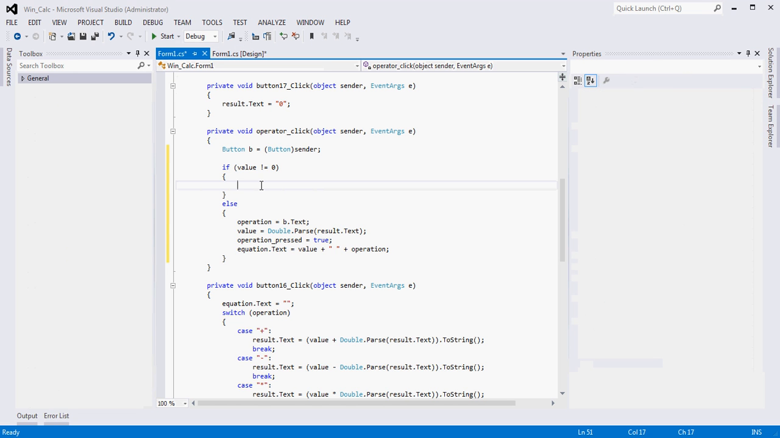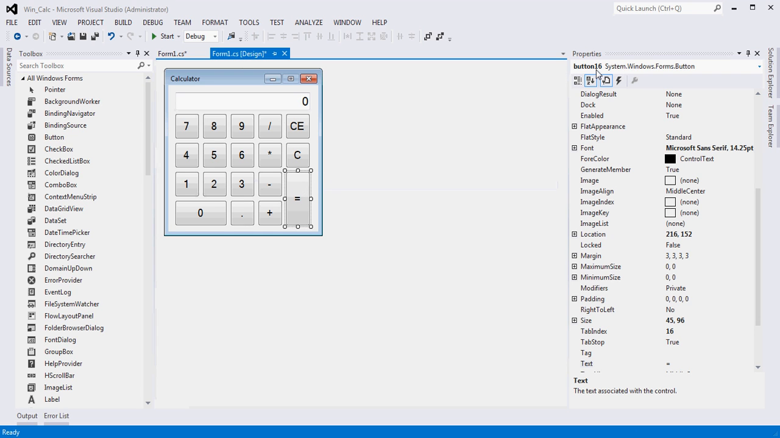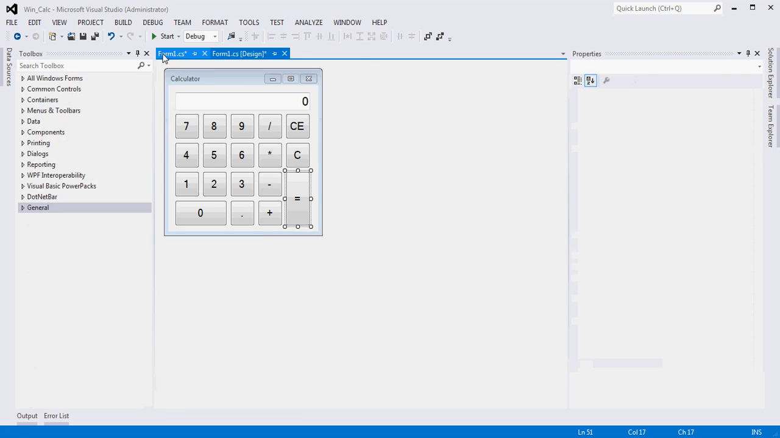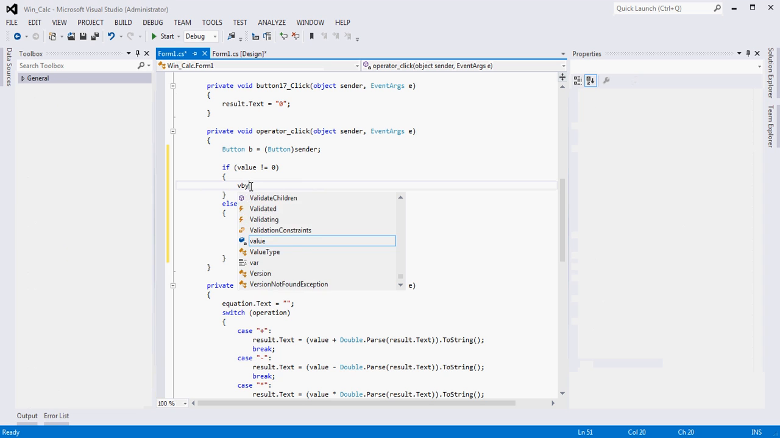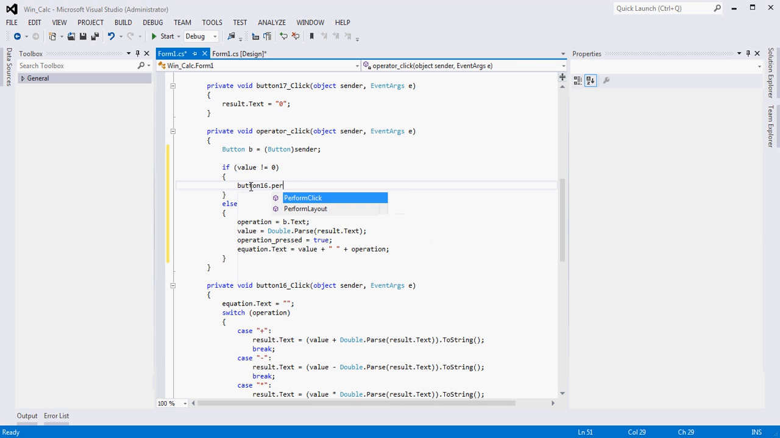That's kind of what we're going for. Now you can manually fire events. Recall that this is button 16. Our equal button is button 16. You can say button 16 dot perform click, and that basically emulates the user clicking on that equal button, right? And it fires the event for you. So we're going to fire that event.